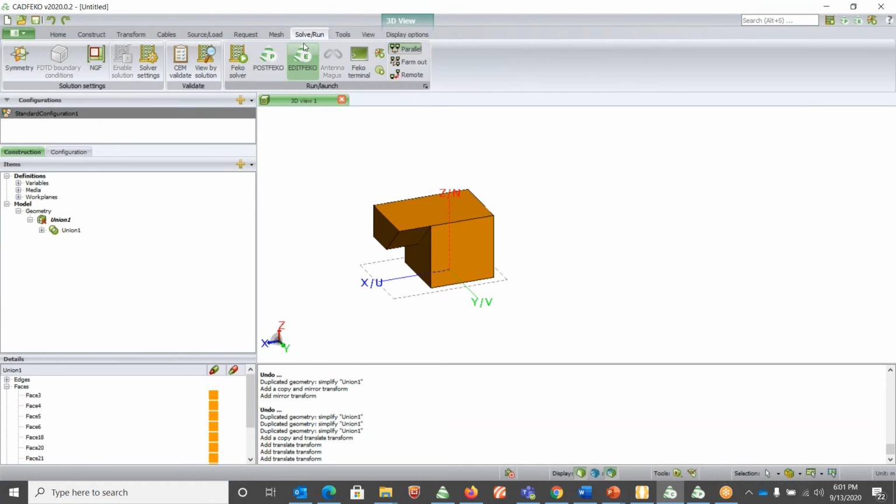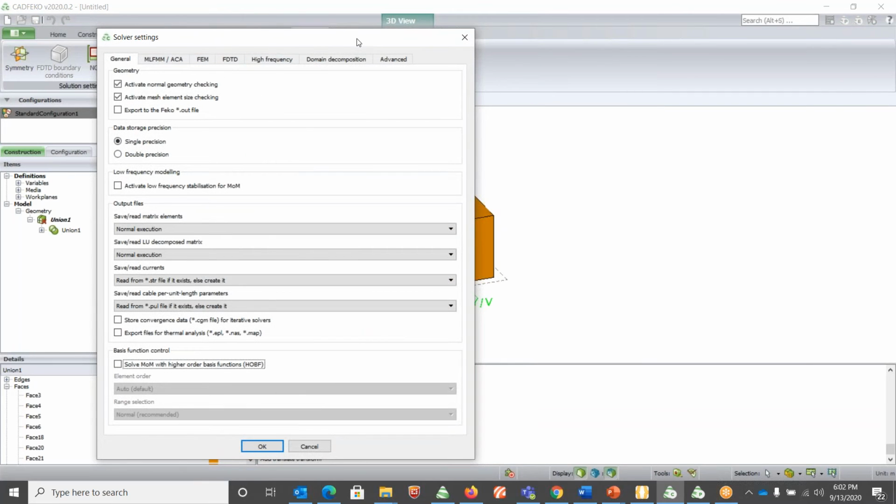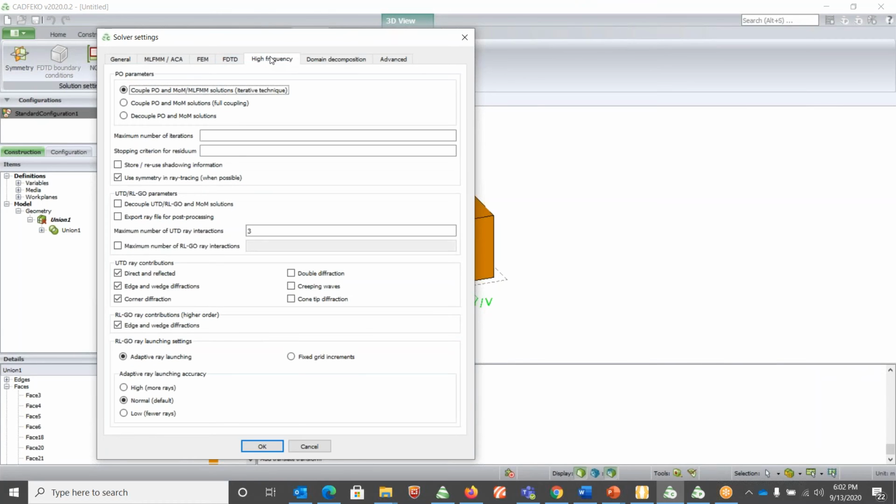And under solve run, that's where you set the solution settings. So if you click on solution settings, you'll find different methods for solving. Normally, when you're using the standard method of MOM, you just need to leave it default. It's good to always enable double precision so that your data is much more accurate. So there are other methods like ACA, MLFMM, FEM, finite difference time domain method, and then physical optics, ray launching geometric optics, uniform theory of diffraction.